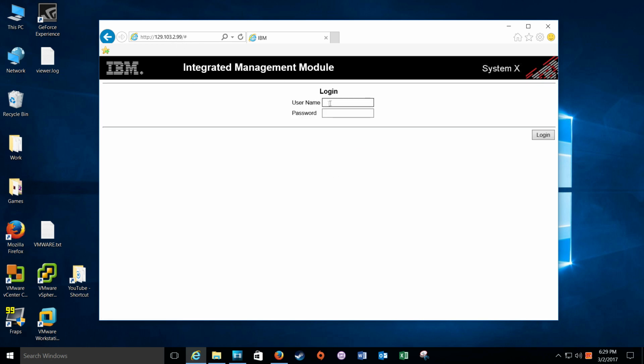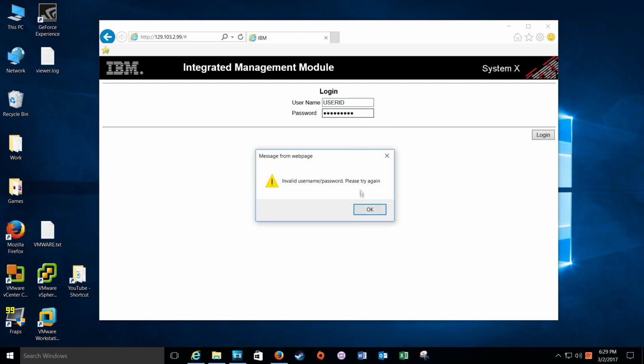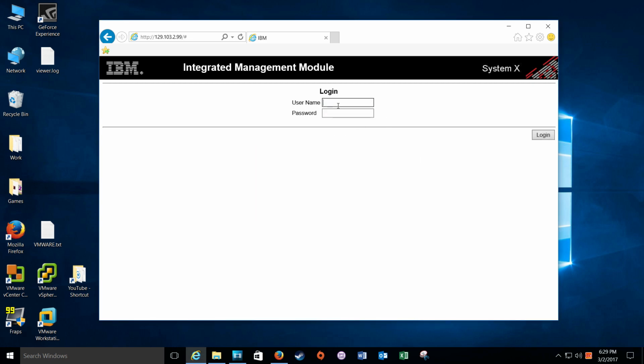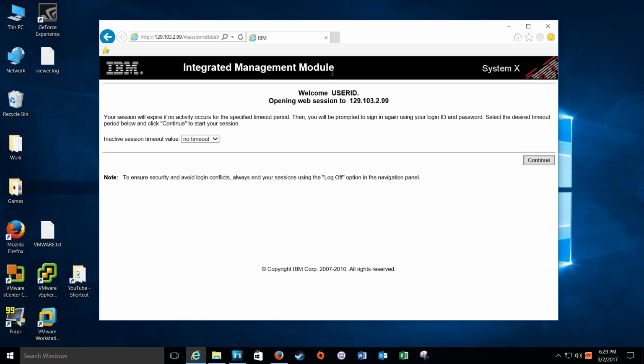So once I'm connected, I'm going to log in with USERID for the user ID. And the password is going to be PASSW0RD, all caps, and instead of an O, it's a 0. All right, let's try that again. I'm going to give it a timeout value of 5 minutes.